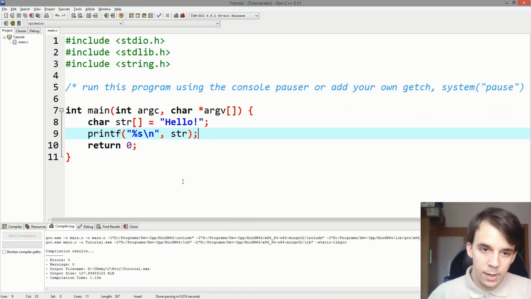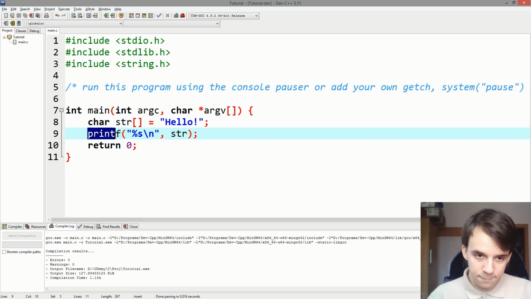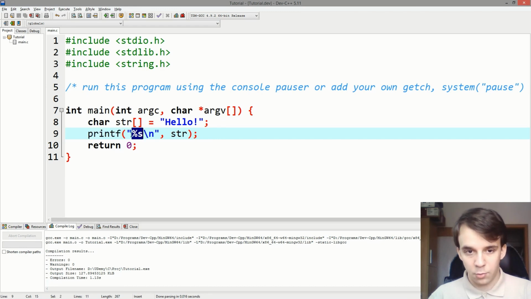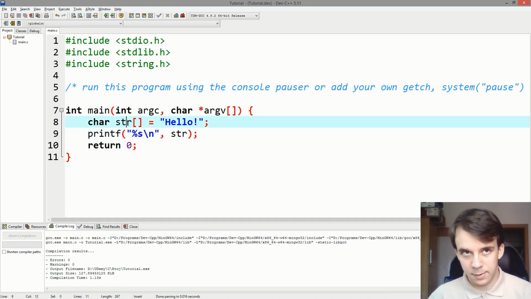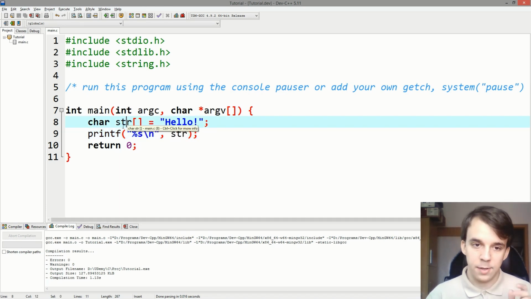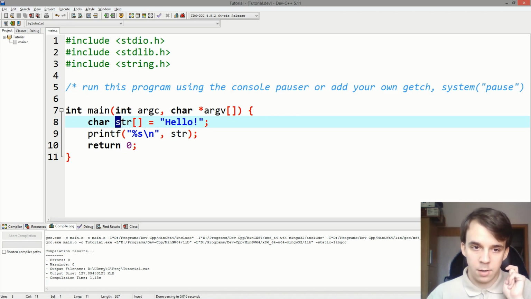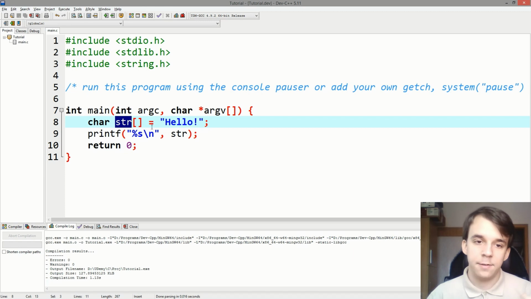What do you know? You might notice that here, printf expects a pointer to a character here. So, and this is an array. And in C, these two are different concepts. And basically, the str variable decays to a pointer.